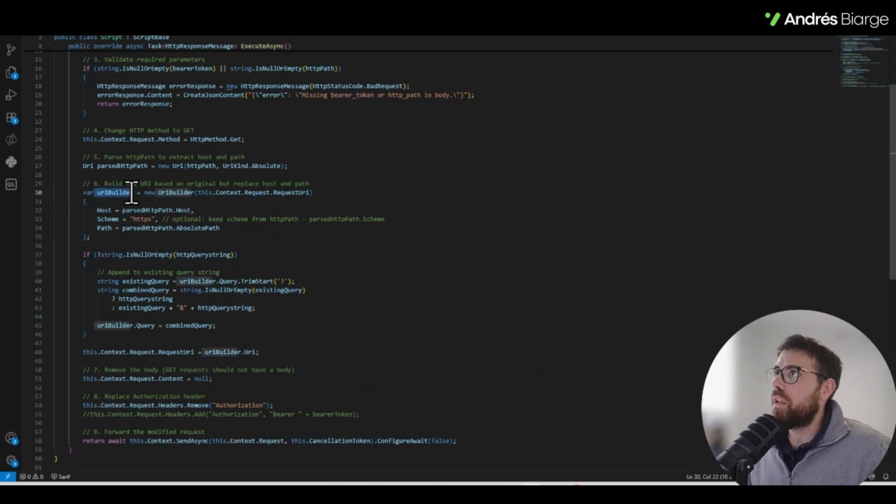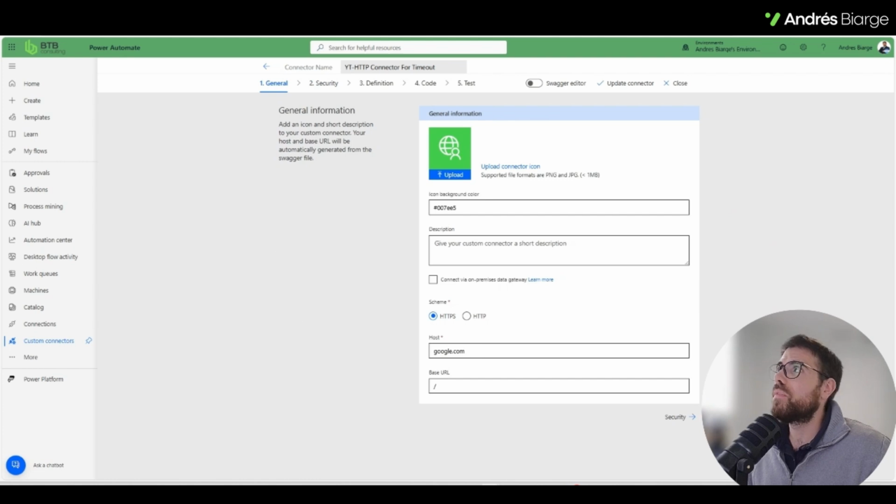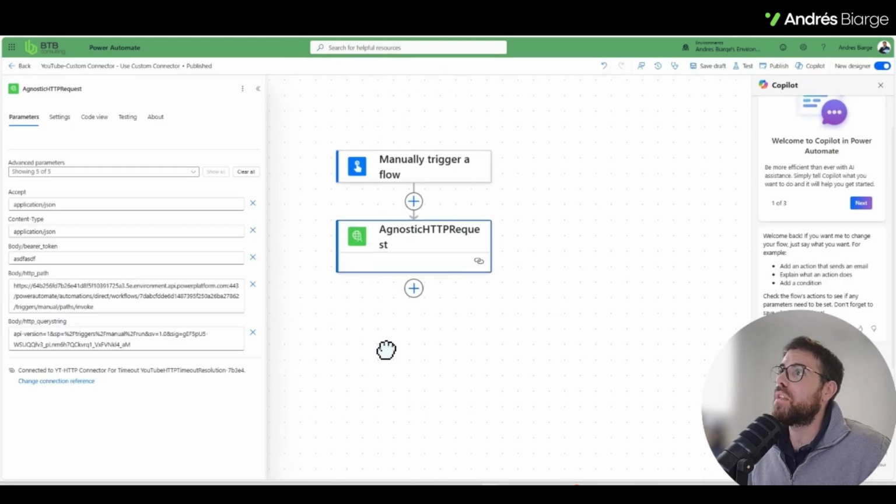So this is what we do. We build the new URI so that we override the original configuration with the new configuration that we are passing from the parameters. This means that we can create this general purpose custom connector. And in our case, we want it this way, but you can put your own constraints in the code and make your users use the custom connector with whatever intention you have in mind as an admin.